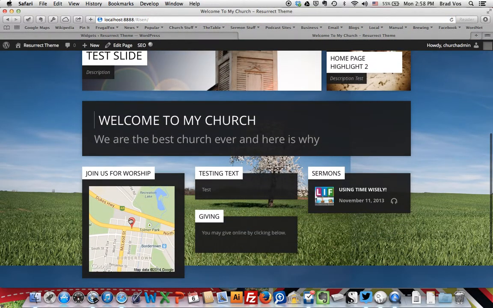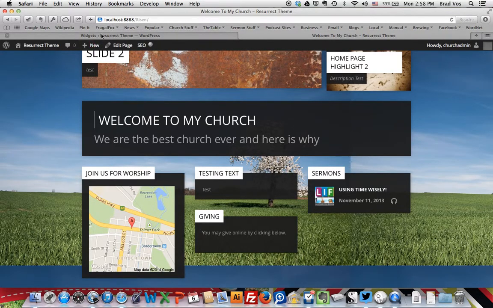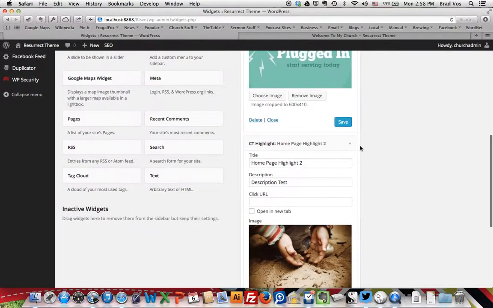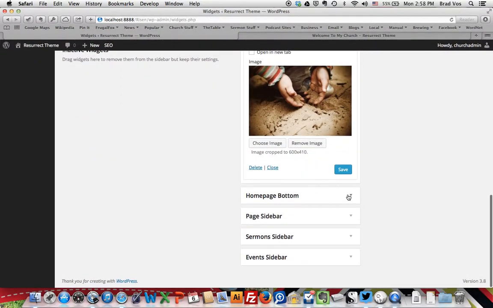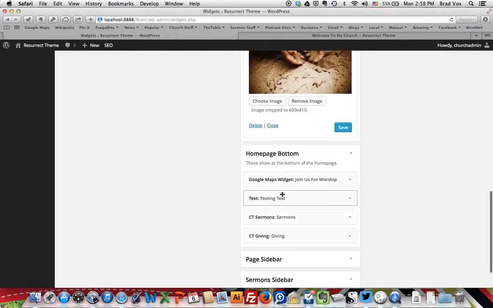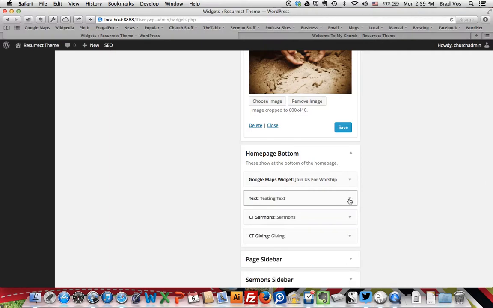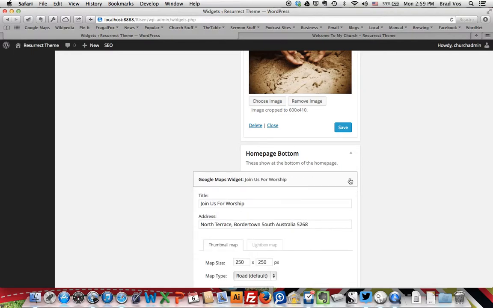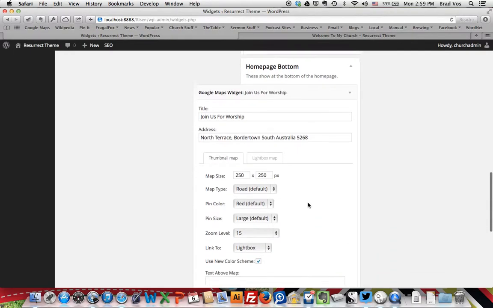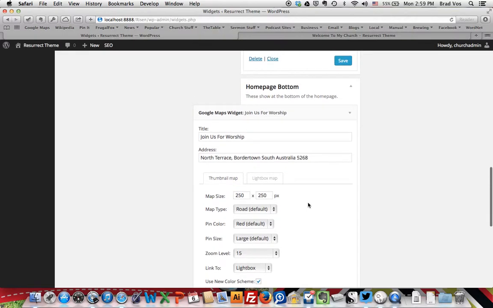The next section that you can also find in the widgets is this area right here, and that's in the home bottom widget, the homepage bottom widget, which is right here. You can see I've added a bunch of different widgets. He's got CT sermons, CT giving. I just have some text in case you want to do general information there. You can do images. I use the widgets map, Google Maps widget. You can do all those kind of things and just drop that right there.